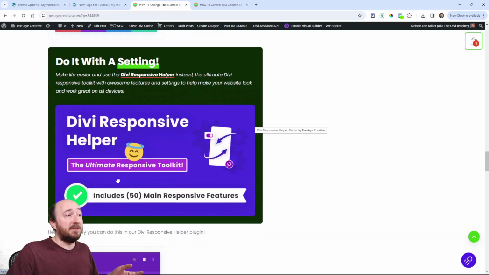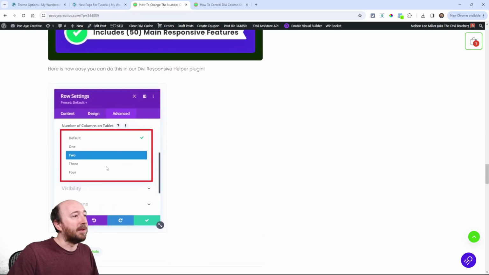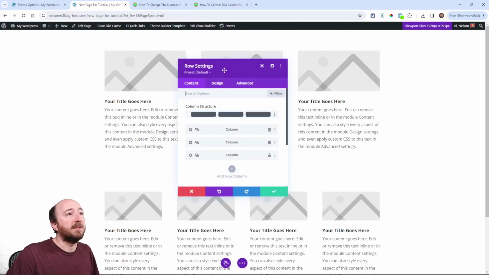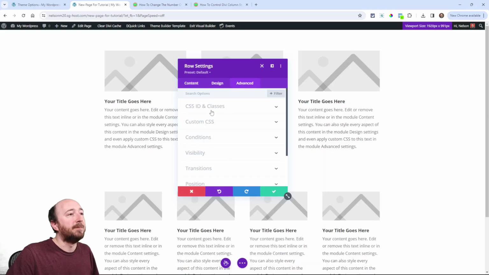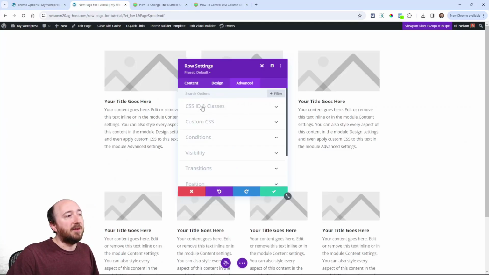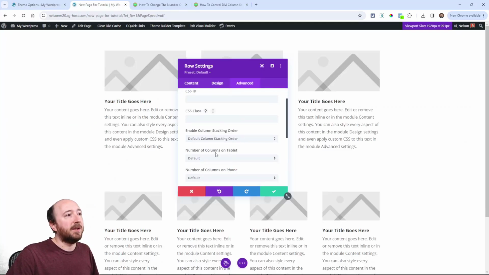Now we also have this in Divi responsive helper. If you like using a setting, it looks like this. In fact, I will go right back in there. Now in the row settings, if I go to the advanced tab, by the way, I have this enabled. Divi responsive helper, column stacking right here. Row, number of columns. I have this enabled, okay?